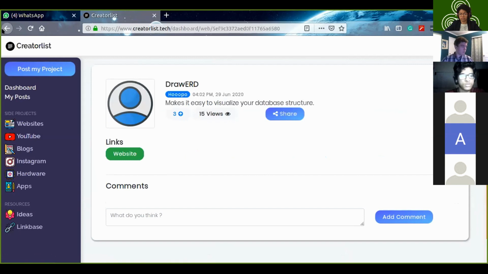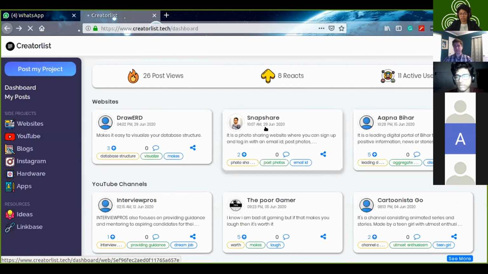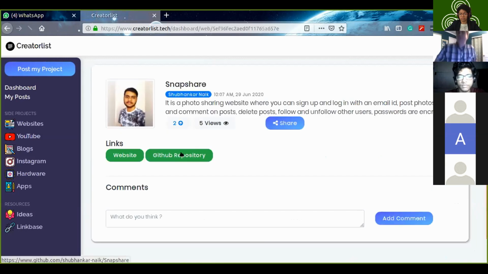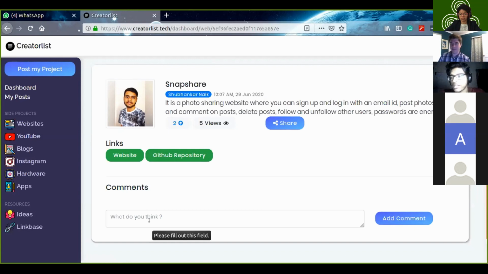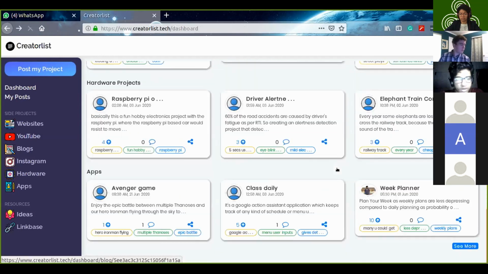They can also showcase their GitHub. So in this case, for example, SnapShare also has a GitHub repository. So you can also check out the GitHub repository, and you also have the website, and at the same time, they can also share. And the main purpose is to get feedback so that students can improve, and hence the comment section. And yeah, basically this is what it is for now.